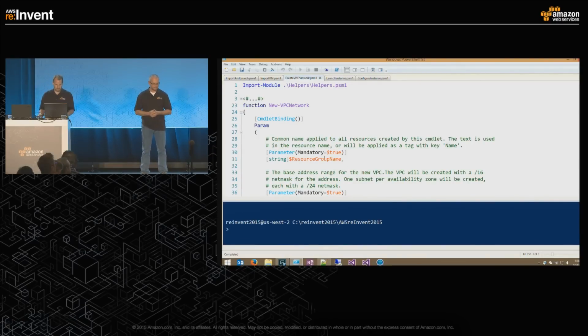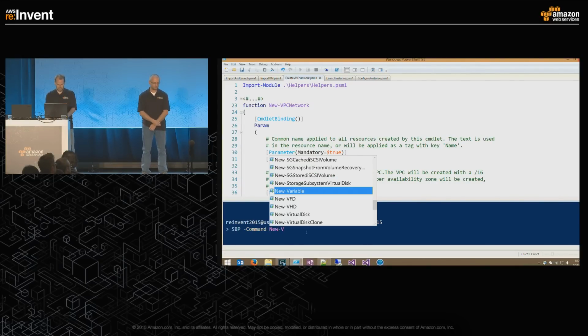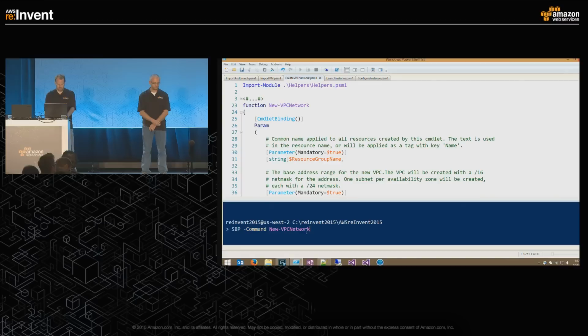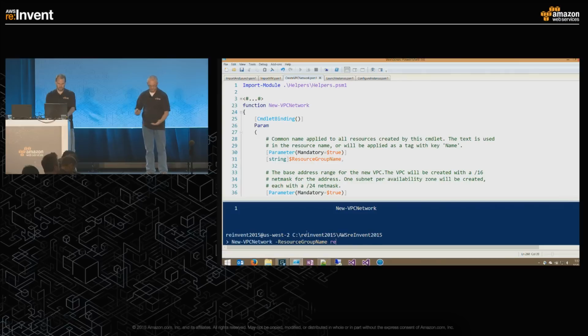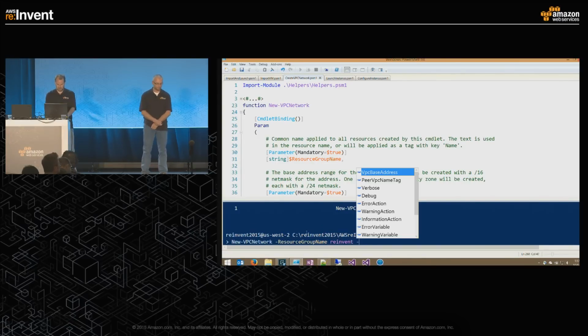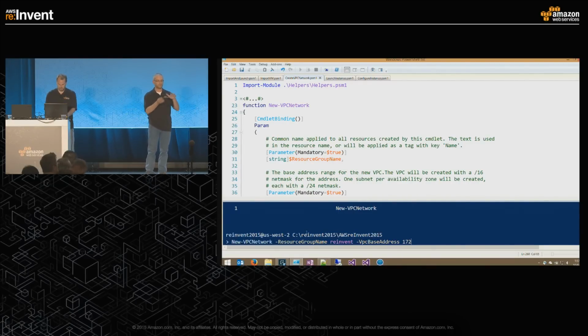So this is, I'm assuming, the create VPC network script we're going to do? Yep. So let's set a breakpoint. Set-PSBreakpoint on the New-VPC command. Okay. So resource group name, that's going to be reinvent again. It's going to be reinvent, yeah. Okay. So then we want the base address for the VPC that we're creating. So that's the 172.0.0.0, okay? And what will happen is the script will actually partition that down into subnets automatically for us.